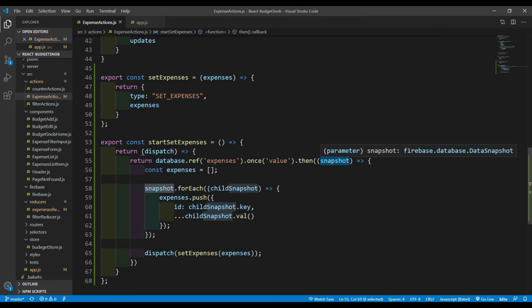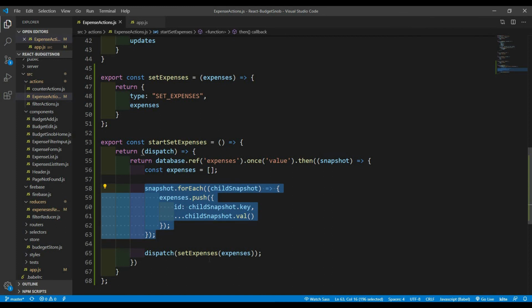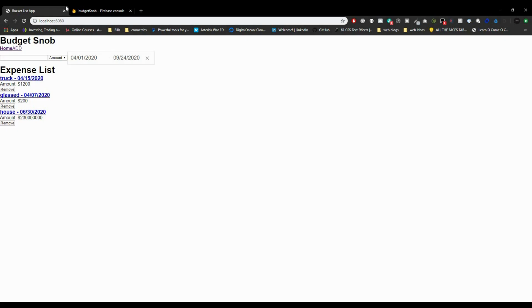Snapshot is an object. Redux doesn't play well with objects. We created it to play with arrays and not objects. So what we need to do is grab the snapshot that it comes back with and convert that into an array, which we do down here. And then we dispatch our Redux action, set expenses, passing in expenses, and voila, we get our Redux store with our data.